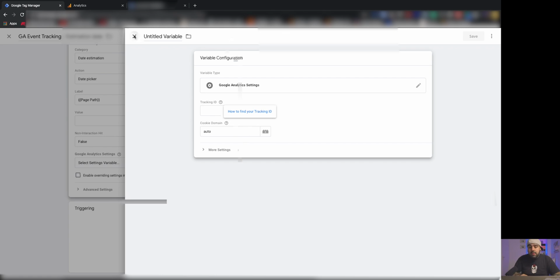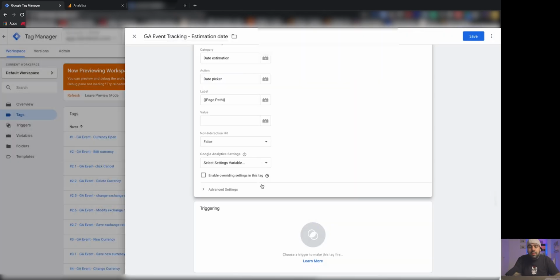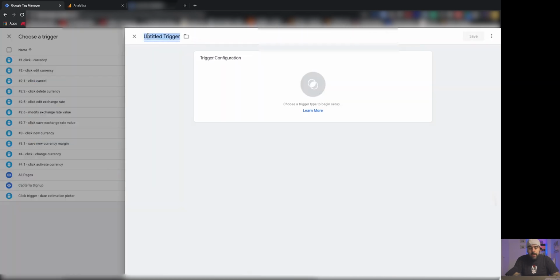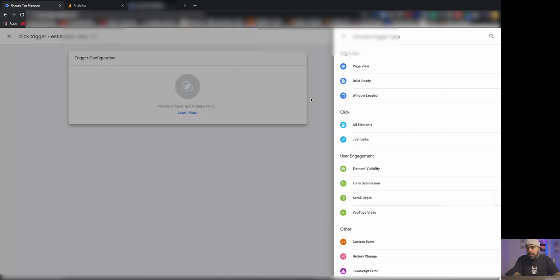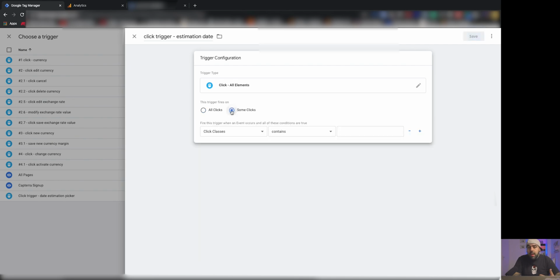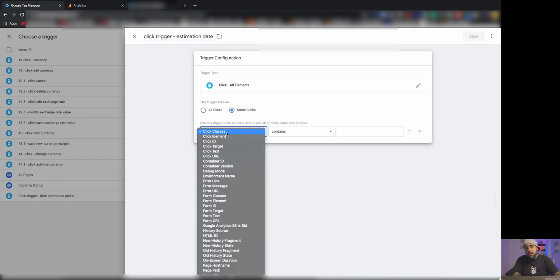Then is the second part and most important. You're going to create the trigger. You come here and you click on the top right corner on this plus icon, new trigger, and you can call that click trigger, estimation date, I think that's the name. Trigger configuration. So here you want to choose the trigger type, click on all elements, and here you have this trigger will fire on all clicks or some clicks. Some clicks is the one that you're looking for, and that's the place where you're going to add the information that we've just copied on the other tab.